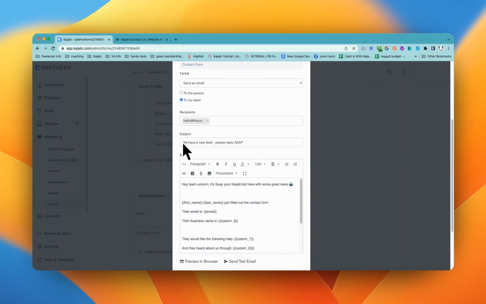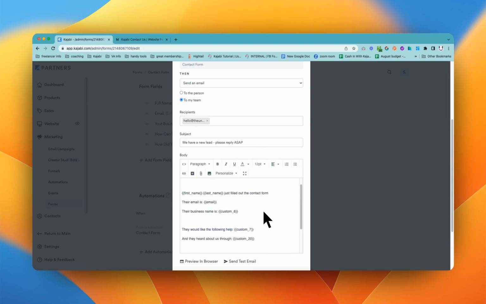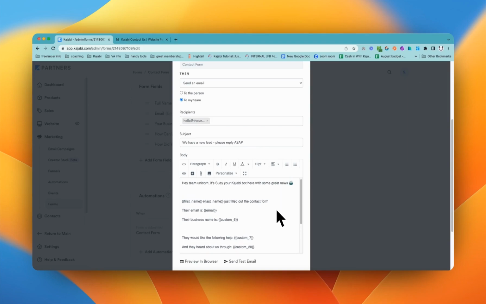You want to make the subject line something that will make sense. Think about it: when this email is going out, this is your Kajabi bot sending it to you. So this is Kajabi saying, "Hey team, this has happened." I've used this subject line: "We have a new lead. Please reply ASAP." And I've said, "Hey, it's Sue, your Kajabi bot here. Great news. Someone has just filled out the form."